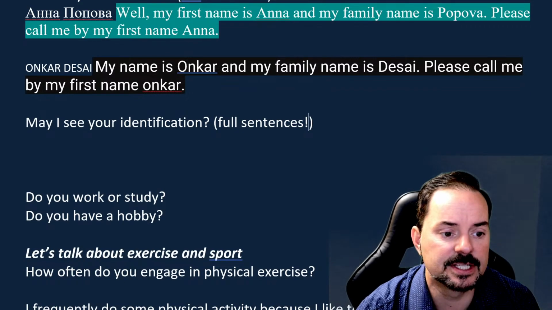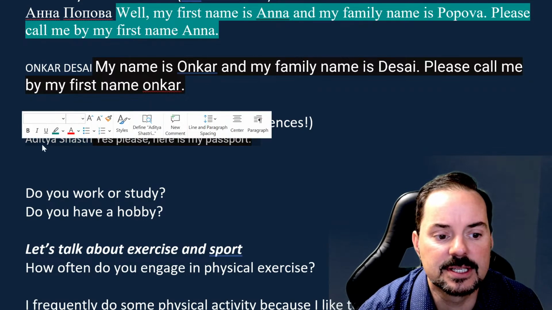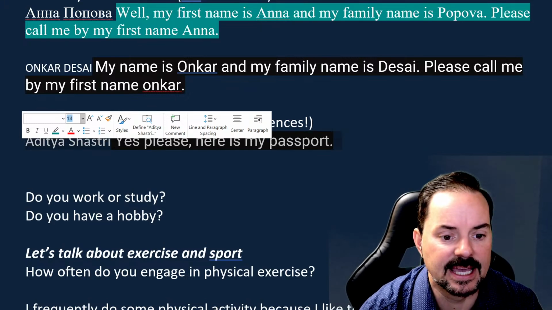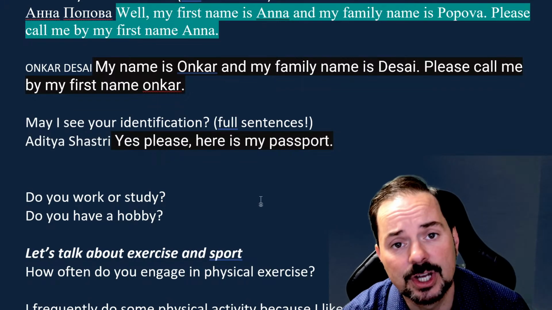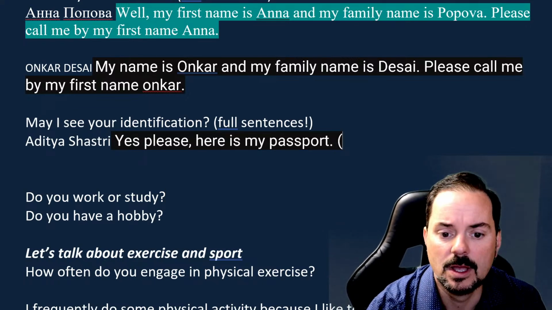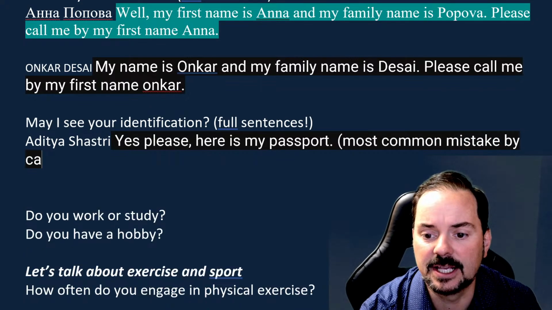So Aditya says, "Yes, please. Here is my passport." This is one of the most common mistakes by candidates. So pay attention to each other. You can learn a lot from your peers. Most common mistake by candidates.